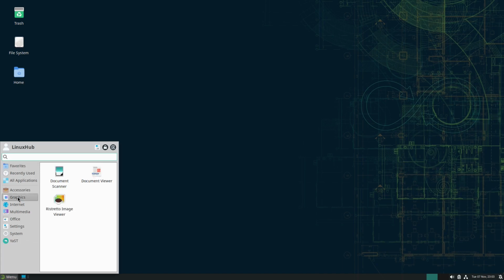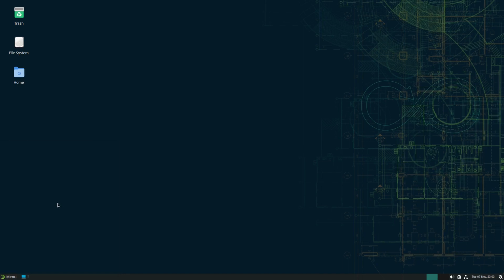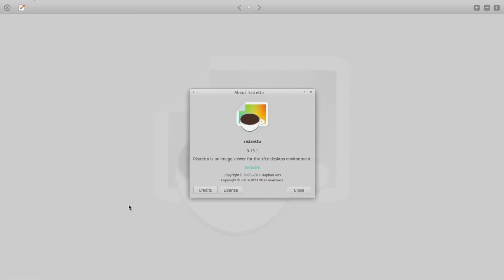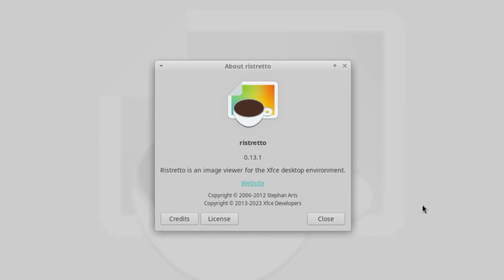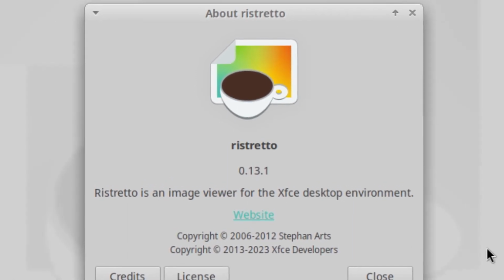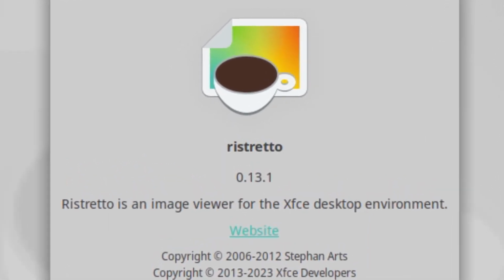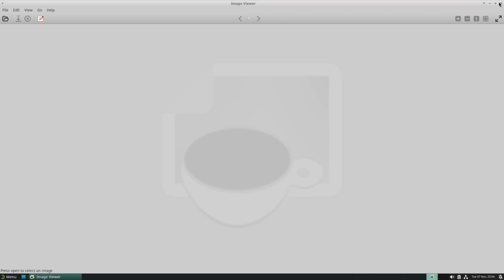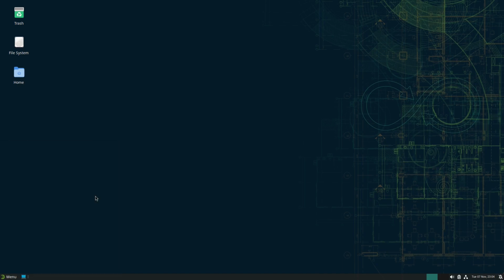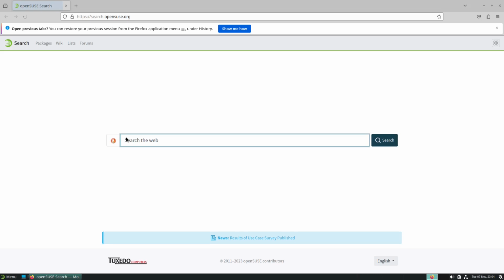All right, we got graphics. What do we have in graphics? We have a document scanner, document viewer, and an image viewer. All right, simple, lightweight image viewer. Ristretto. Pretty weird name, but hey, I guess it does what it needs to do. Just look at images. So it's version 0.13.1. Okay, Ristretto. On the internet, we have already seen Firefox. I think this just opens up Firefox also, if I'm not mistaken. And pretty much that's what it does.